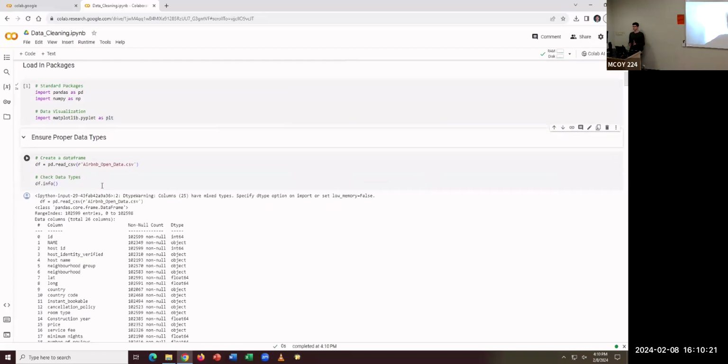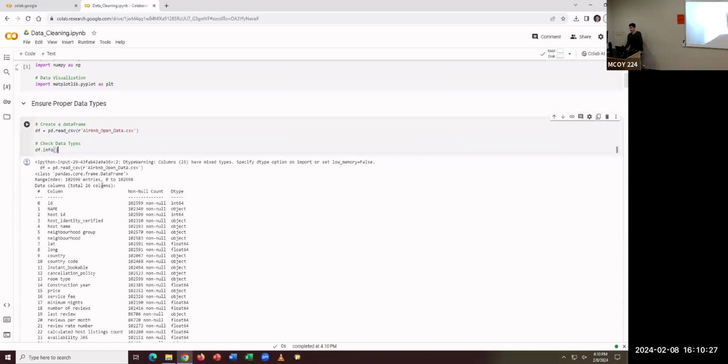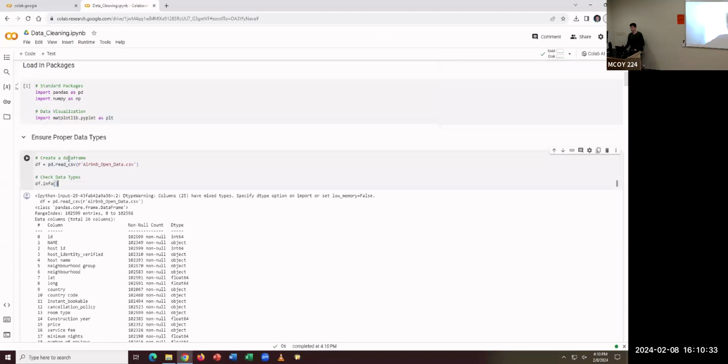So the first thing I want to talk about are the data types. And I'll show you an example here. The first thing we're going to do is load the data into a data frame, and then we're actually going to load all the data types that we have. So to create a data frame, we use the pandas library.